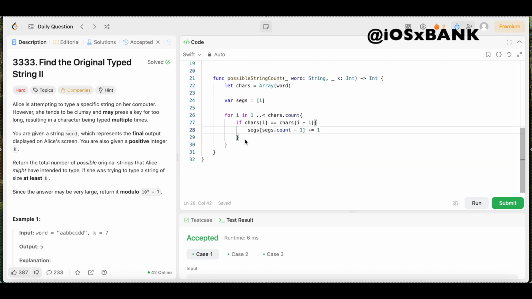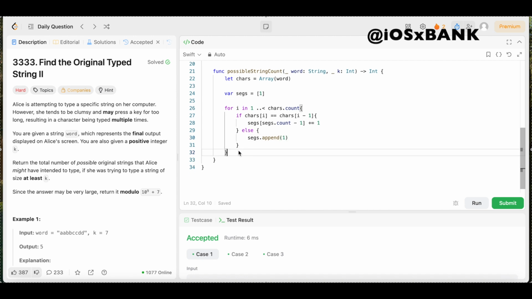Then we're going to come right here and we can say else. So if they don't match, we can say segs dot append, open up the parentheses 1, and we're going to start a new segment. Now we need the total number of segments. So we can come underneath this. We'll say let segmentCount equal segs dot count.